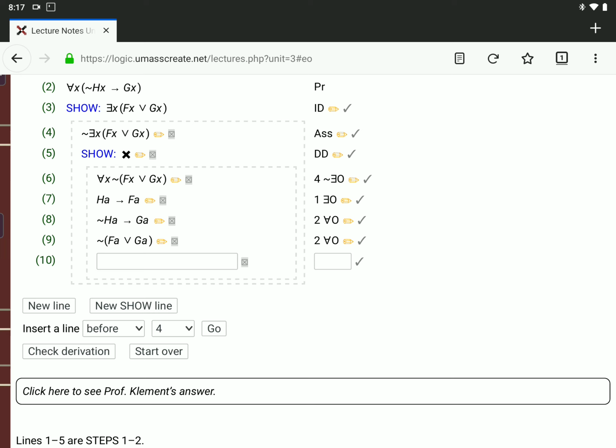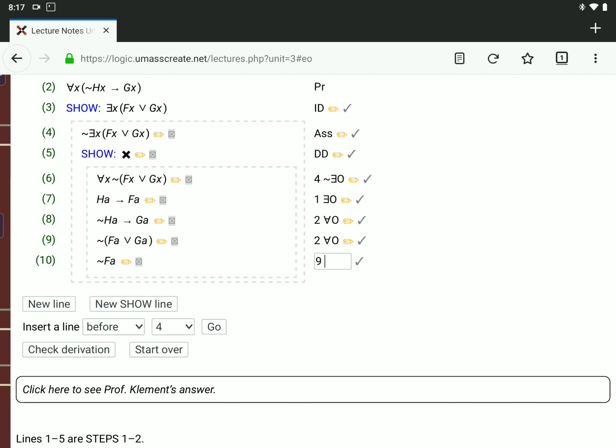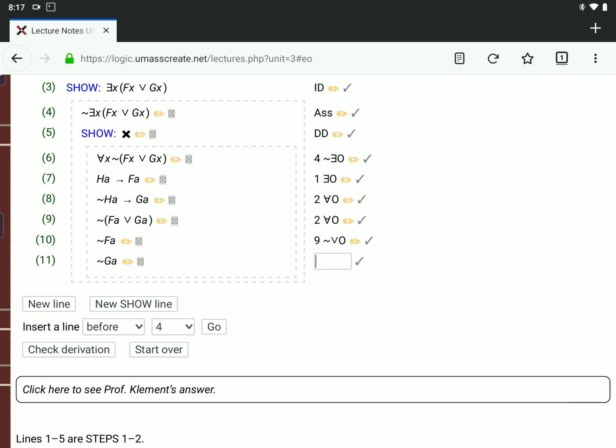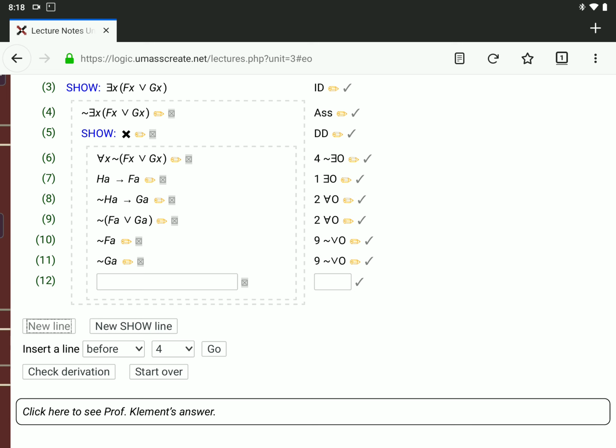Now we're going to apply the other rule. So I'm going to start by line 9. I get not FA by not wedge out, right? Both sides are false if an OR statement is false. That gives me what I need now.